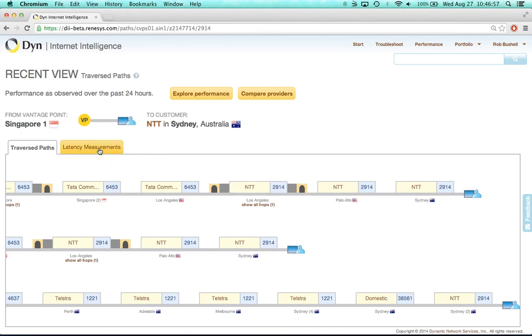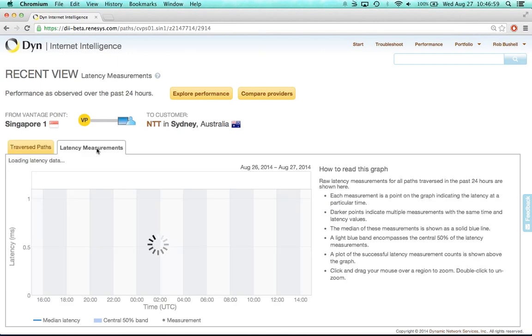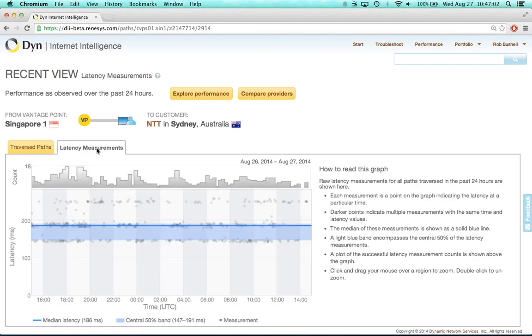And more granular still, we can use this second tab to look at the measurements that we've taken over the last 24 hours, up to the last 10 to 15 minutes. This gives you an idea of where that median latency is coming from, where all the measurements are coming from. This is really as granular as we get. We've identified the path, so now we're identifying each of the individual measurements that we're taking into NTT from that particular location over the last 24 hours.